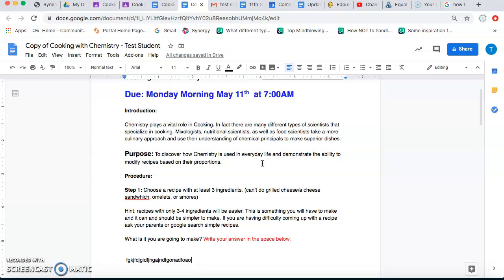Cool. All right, so what is the purpose of this project? The purpose of this project is to show how chemistry can be used in everyday life and to help you guys figure out how to modify recipes based on proportions and serving sizes and things like that, because ultimately that's what stoichiometry is. Stoichiometry is just changing, not necessarily changing the recipe, but changing the amount of ingredients you have in your recipe.